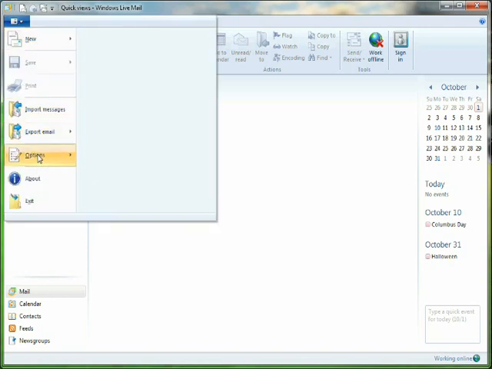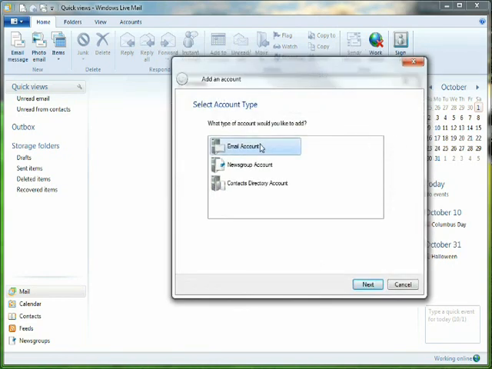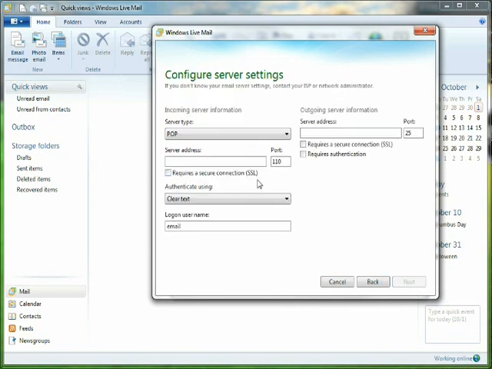upper left-hand corner. Then we want to go down to where it says Options, then over to Email Accounts. Then over here on the right-hand side, we want to click the Add button. We will then want to click on Email Account, and then go down and click on Next. We will then want to put in our email address, our email password, and then our display name. Then once we have all that information entered, go down and press Next.